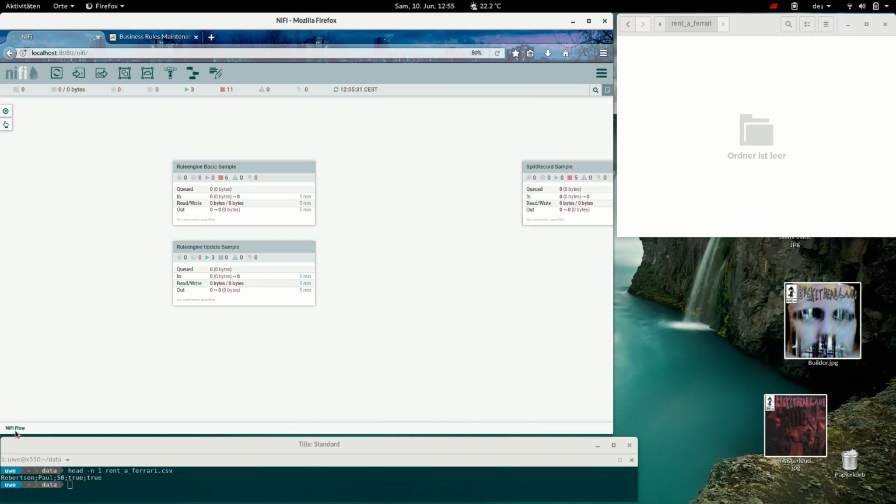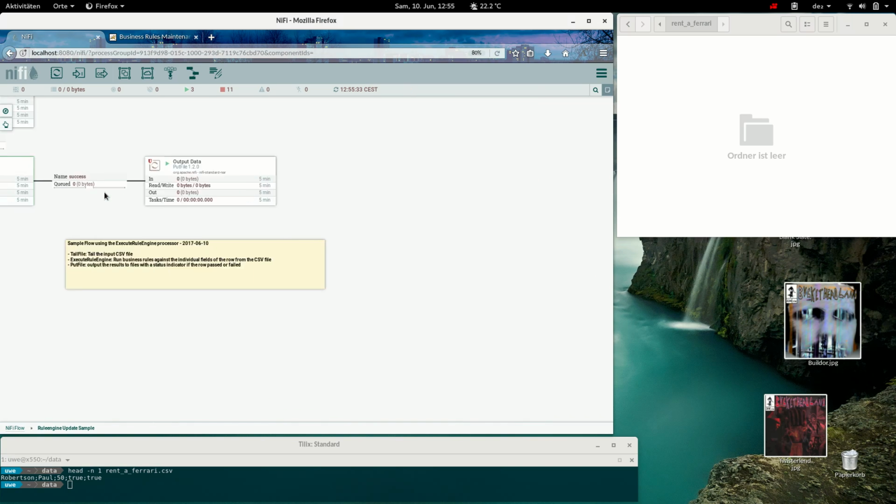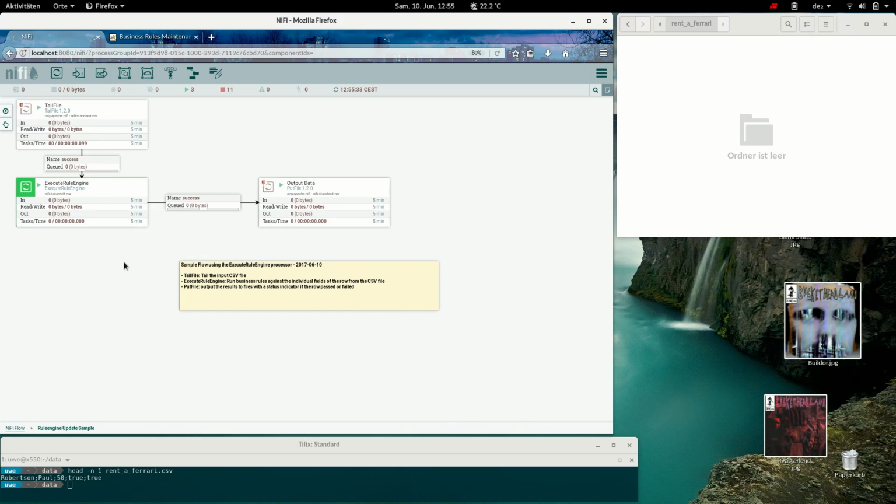This time I'm going to show you how to update data using the ExecuteRuleEngine Processor. But the idea is the same. We get data from a file, we apply the business logic, and we output the results to a file.